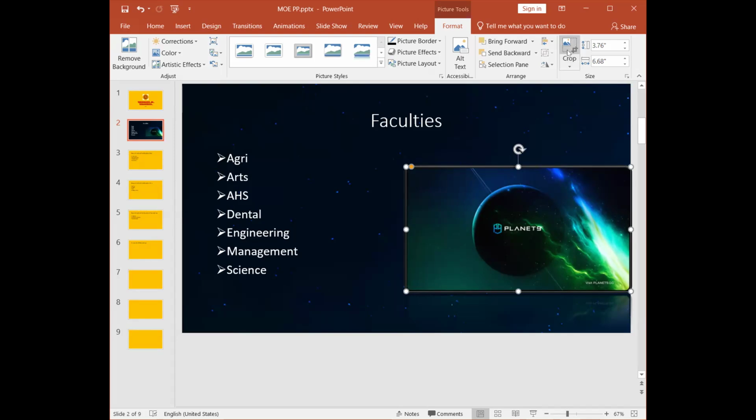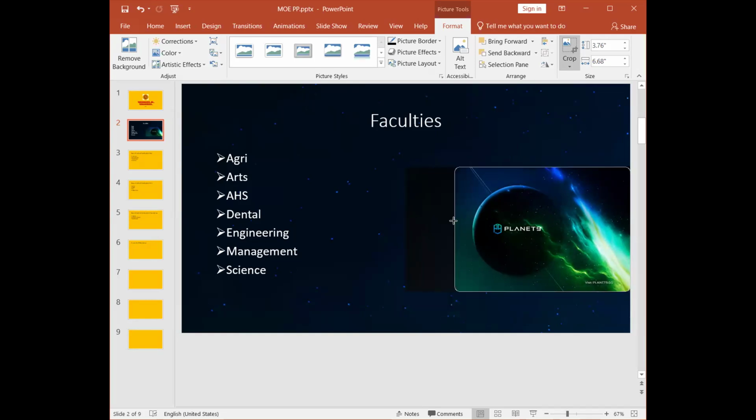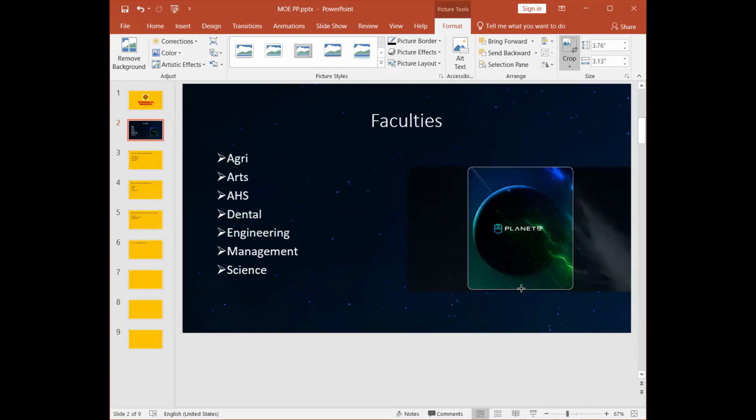So we can use this crop option. Enable the crop option. Then you can see these kind of markers. Then you have to click on them. Then you have to drag like this, right? Okay, I drag this, and also I want to reduce the height like this, right?